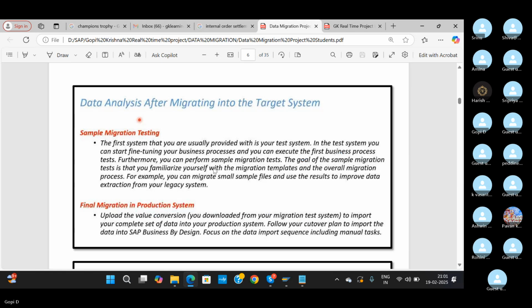Next, now coming to the testing part. This is an interesting topic. See, basically, in the data migration, we need to perform 2 testings, my dear friends. One is the sample migration testing, and the second is the final migration in the production system. What do you mean by sample migration testing? See, whenever we are uploading the data into the SAP S/4HANA system, my dear friends, for example, you have 10 lakh records. 10 lakhs of records you need to upload into the system.